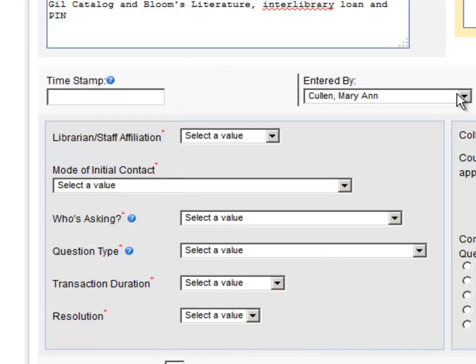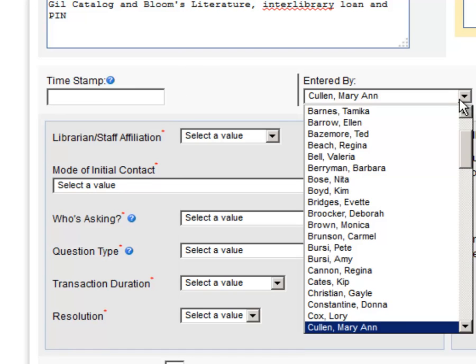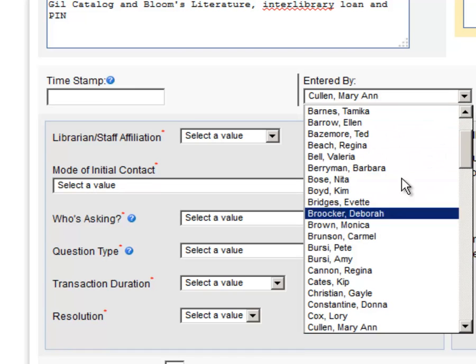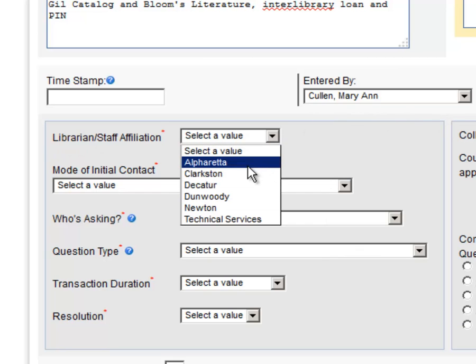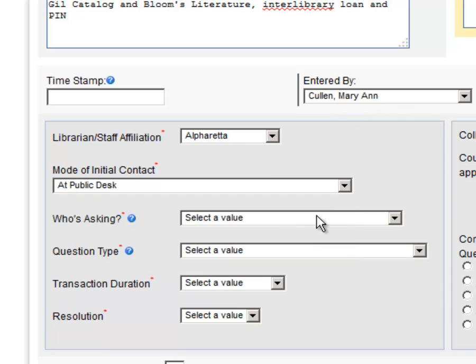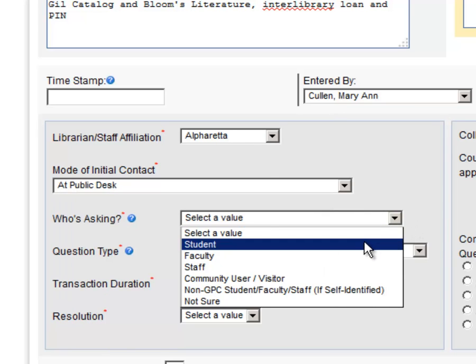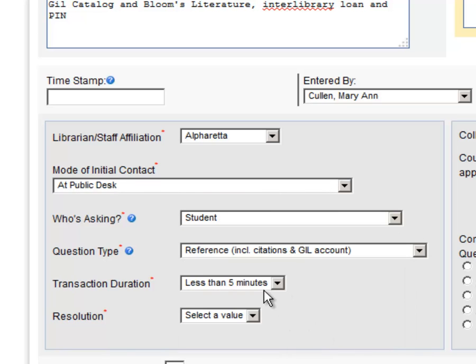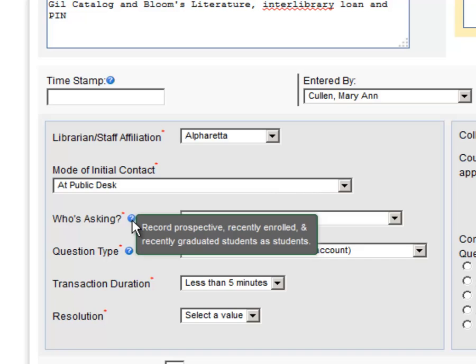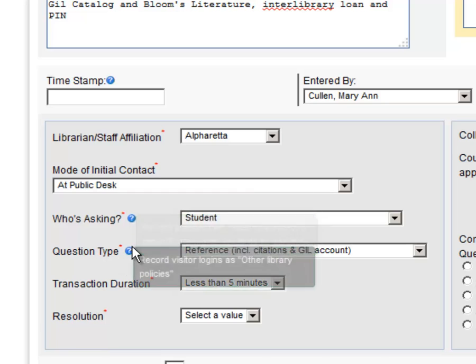Entered by is me. It's the person that logged in by default. If for some reason you were recording a question for someone else, you can use this drop down box to change it. The library and staff affiliations are pretty obvious, and you just use these drop down boxes to choose the rest of the answers to the questions. Now, if you have some of the frequently asked questions, we have how do you count recently enrolled, recently graduated students? It says record them as students. So the little question marks can help you there.